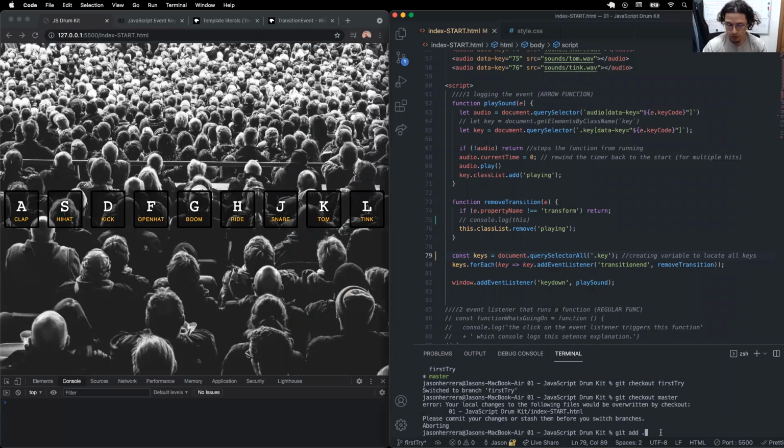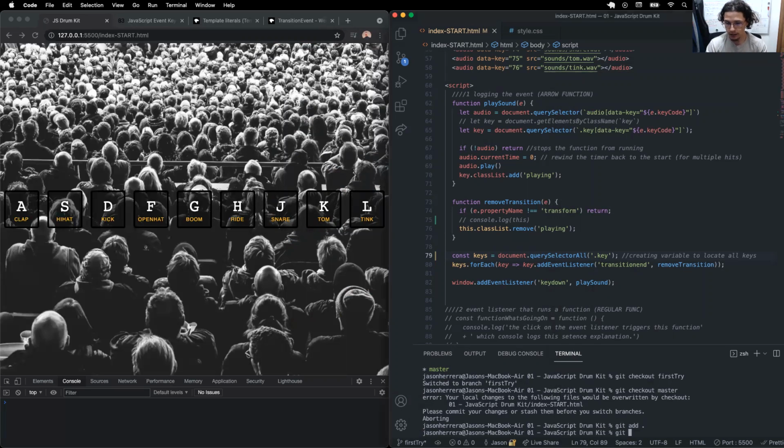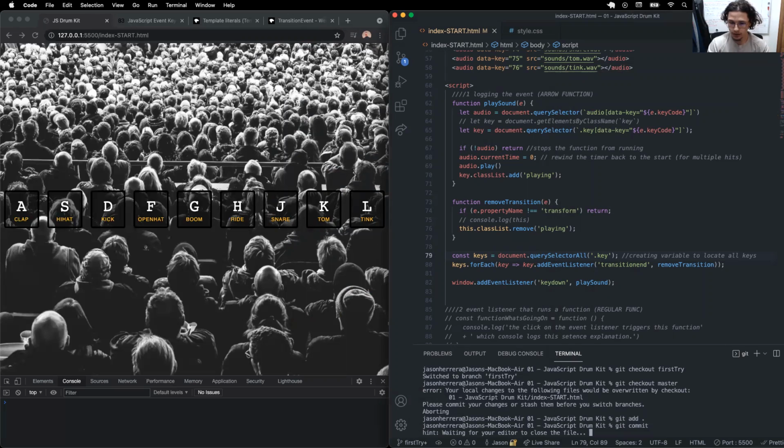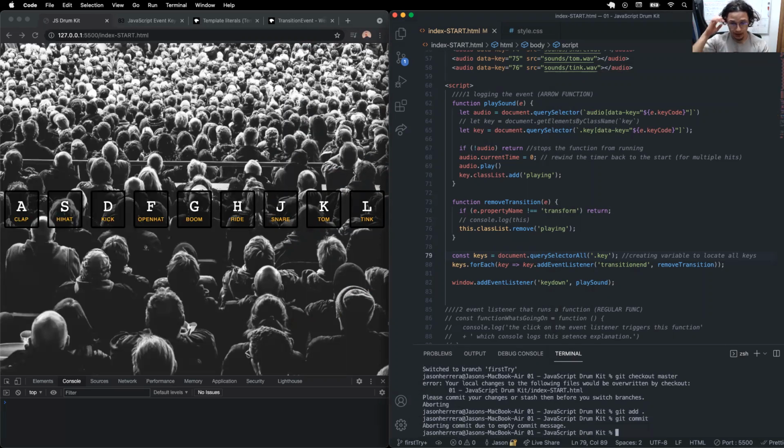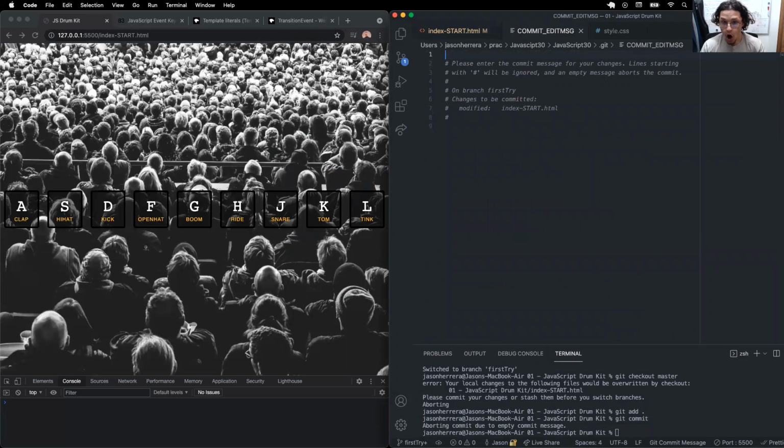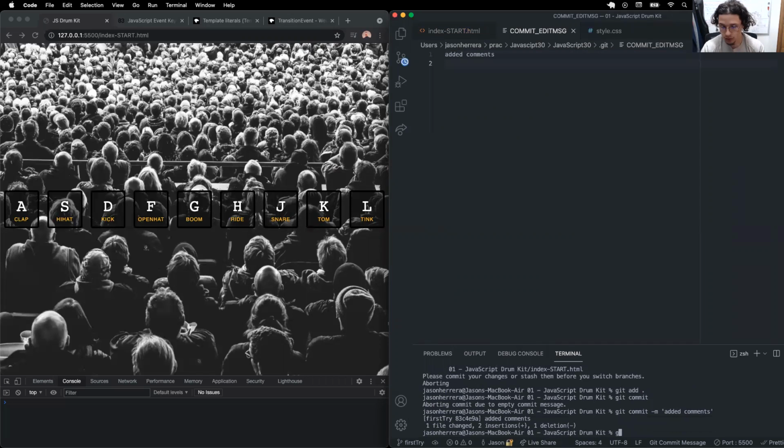First thing I'm going to do is git add and git commit without any explanation. Oh no, we messed up because we need a message. We're going to say I added comments, that's what I did last. Okay, so we're going to git checkout to the master because I want to show you guys what I started off with first.